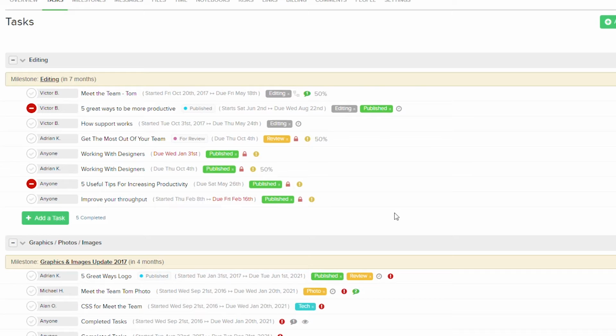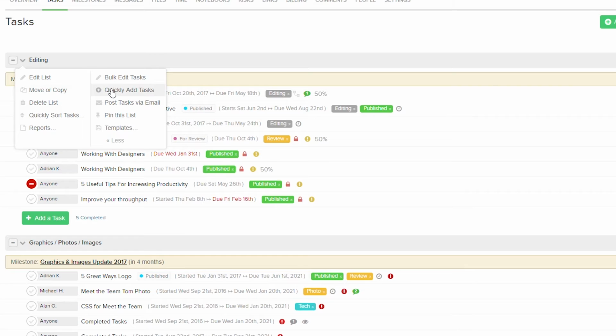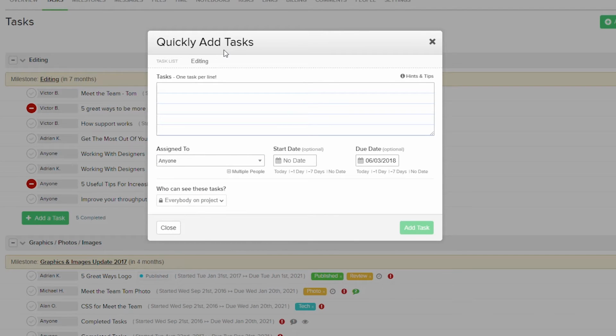and you can see that our tasks have been updated just for this task list. Looking back to our options dropdown again, we can quickly add tasks. So in the quickly add tasks window here, we can easily add multiple tasks by just putting one task per line in this text box.